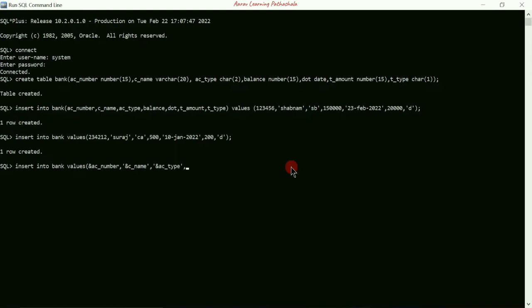So after account type, we have got balance. So balance is of type number. So hence we should not use a single pair of quotation marks. Here I'll write ampersand balance, then comma. After balance, we have got date of transaction. Date type of data should be enclosed within a single pair of quotation marks. I'll write single quotation mark, ampersand, and here I'll write DOT, end the quotation mark, comma.